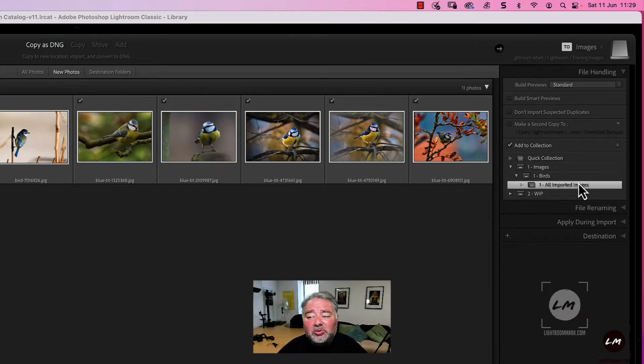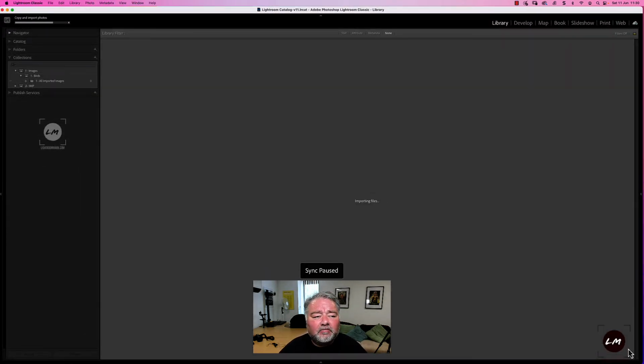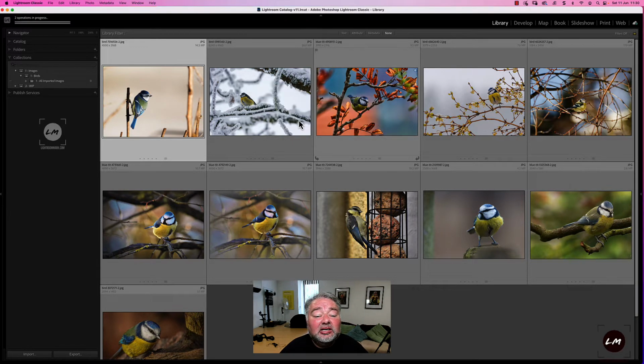I'm not going to go into any other import settings. I've got another video and a workshop all about working smarter, not harder on import. So now I'm just going to hit import. So there we go, they've imported. There was no raw files, and this is a default dialog which you can tick, do not show again, but as this is my training catalog, I'll allow that to stay. And there's the images imported.